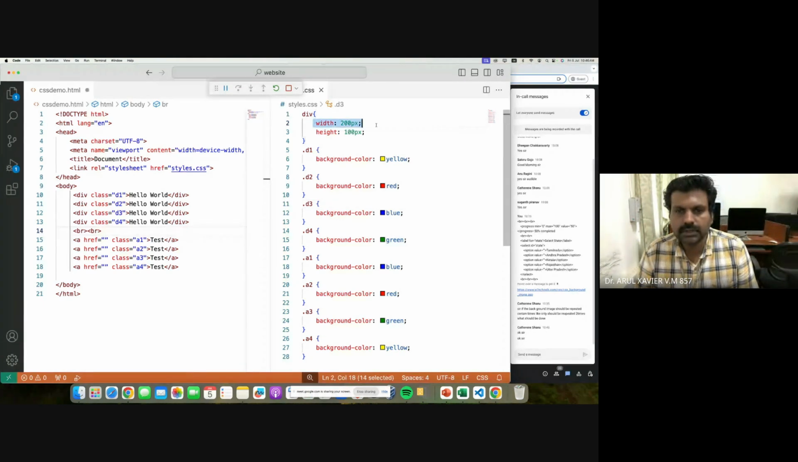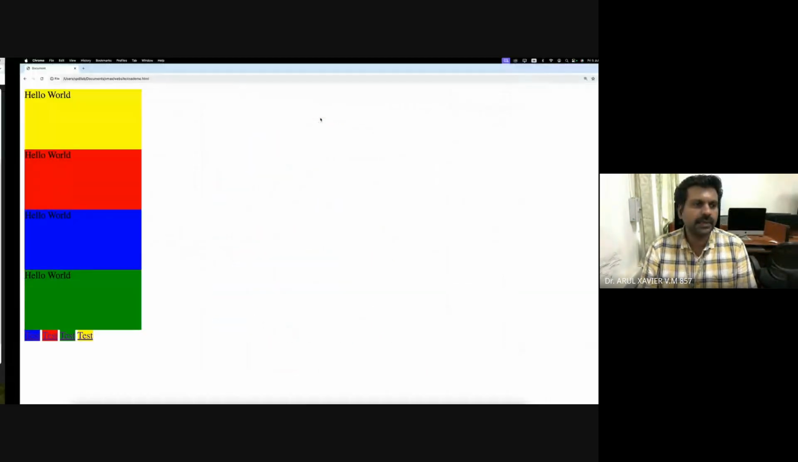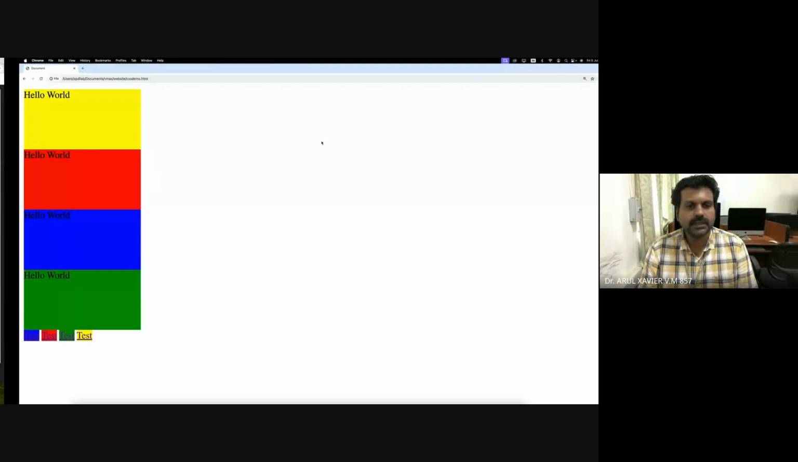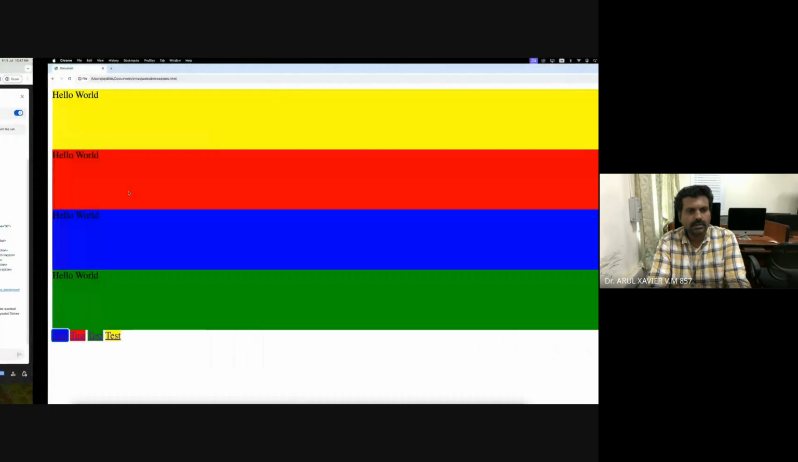Actually the width issue, no need to set width. I have set the width as 200 pixels. That's why it's coming only this much. Okay, the remaining space is actually vacant. By default you'll be getting 100 percentage. Now look at this.